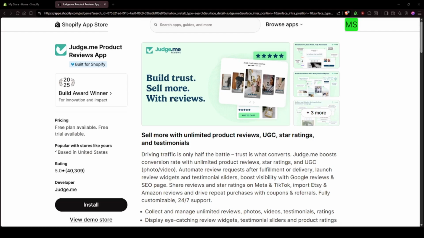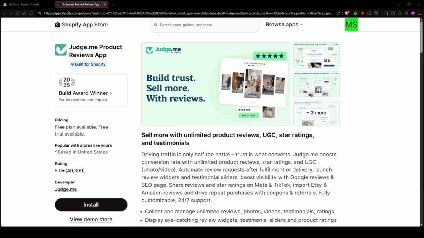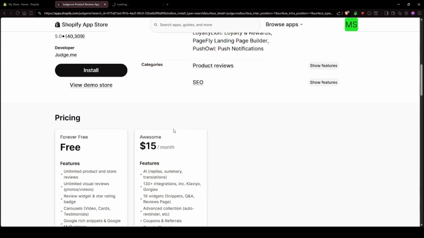To add Judge.me reviews to your Shopify store, you first need to install the application. Head to the Shopify App Store and search for Judge.me product reviews. Click the Add Application button and follow the prompts to install it on your store.